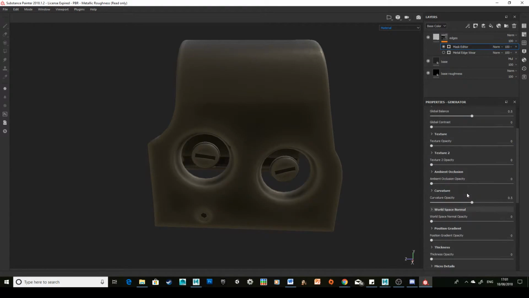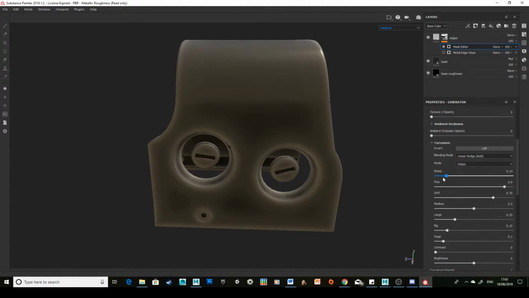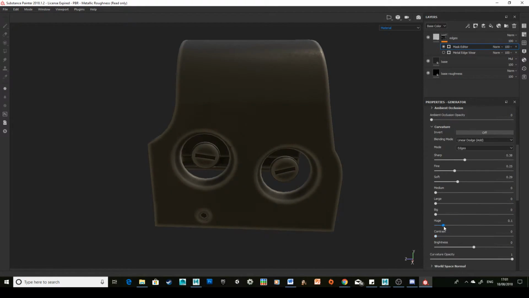So we can increase or decrease the curvature as well. So it's using those edges there as well. So if you go into the options, again, we can say, okay, we don't want to have these large areas here, these big areas. We just want to use the outer areas here. This is quite good if you're using other materials.